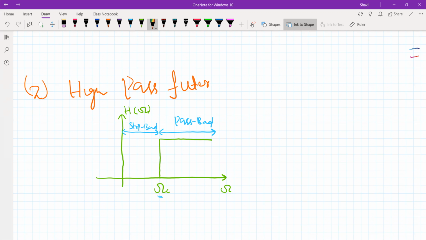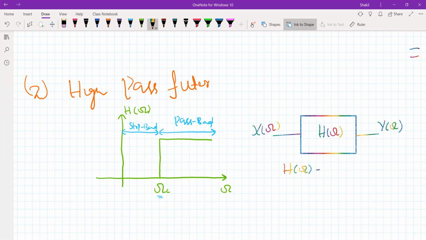So again, let me draw it from a system perspective. What do I mean by this? If this is a system which has input X of omega, the output is Y of omega, and the transfer function of this is H of omega. Now, remember, as you can see, H of omega is equal to 0 when omega is less than or equal to omega c. And this is equal to 1, let's assume the amplitude is 1, when omega is greater than omega c, right?